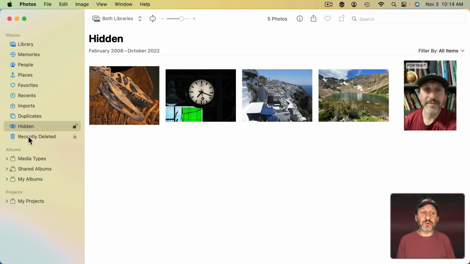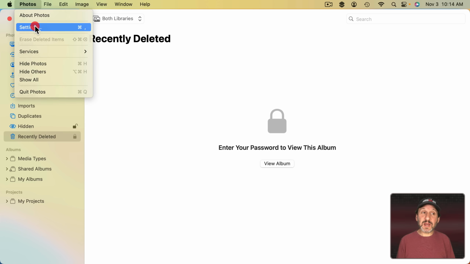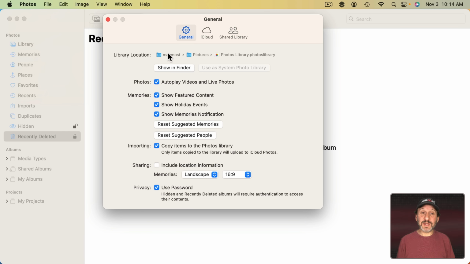The same thing is true of recently deleted. There's a setting for this in Photos Settings under Privacy. There's a checkbox there for Use Password for hidden and recently deleted albums.